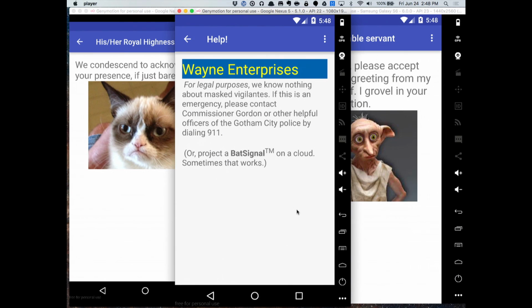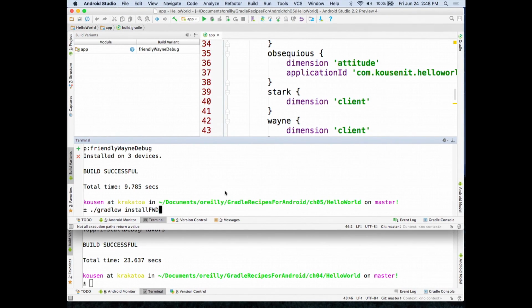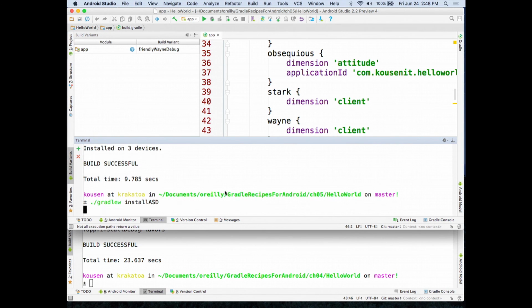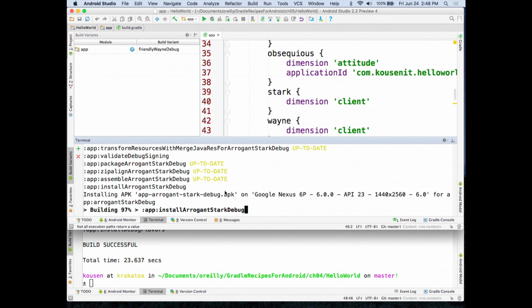So I have a Java class with a fragment in it to do this part, whereas if I then go and say, all right, back to here, let me install instead the obsequious Stark. No, Stark's got to be arrogant. Stark debug. Then when I run that one, again, it's installing it on all the APKs.